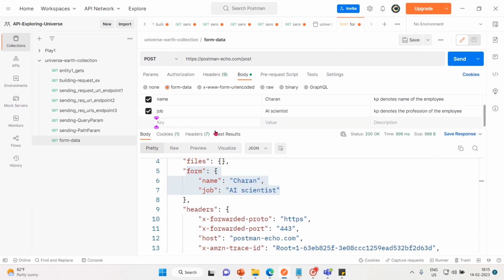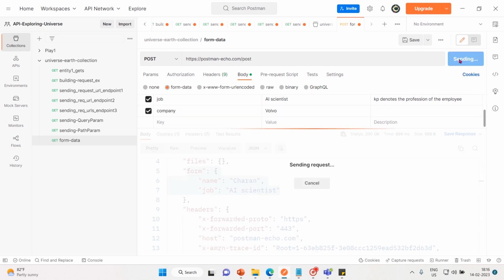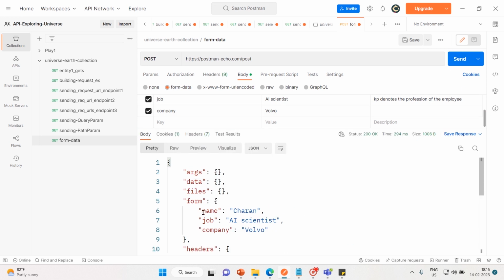So city, okay, sorry, I'll say city, I'll say company Volvo, and this designates the company where he works. And let me send this time, and here you see that.